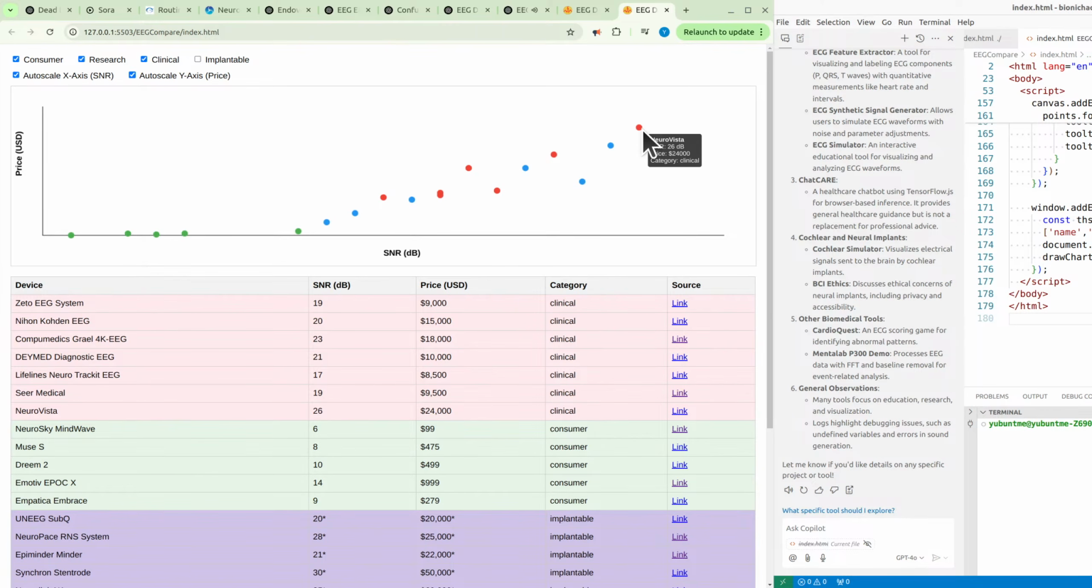But the real outliers, and what makes this app unique, are the implantables. Neuralink, Synchron, NeuroPace, and friends are plotted directly on the same SNR versus price space. It's a bold move. These devices don't just record, they often stimulate. Their placement shows exactly how far you can push neural interfacing if you're ready to swap skin sensors for surgery.